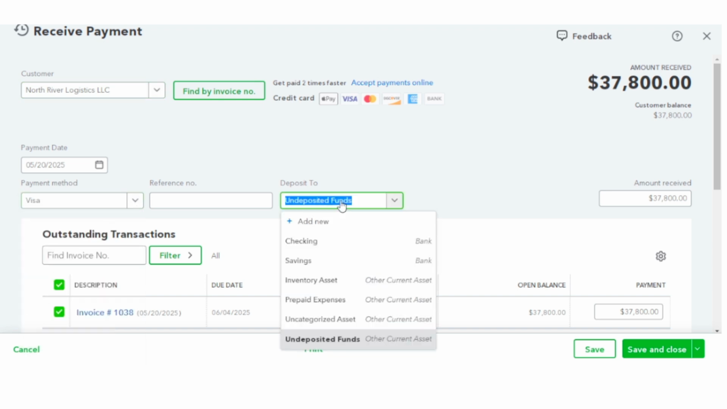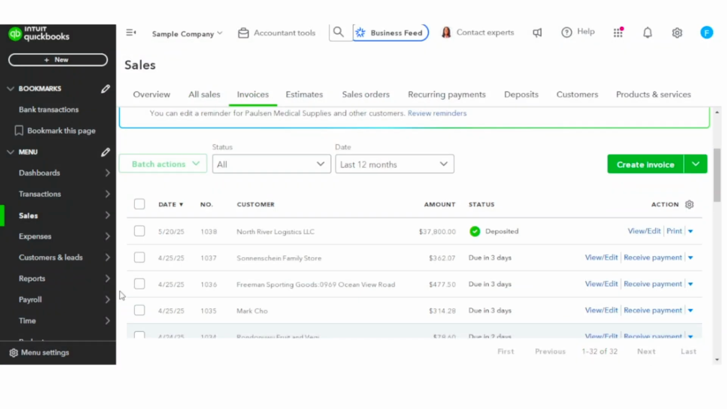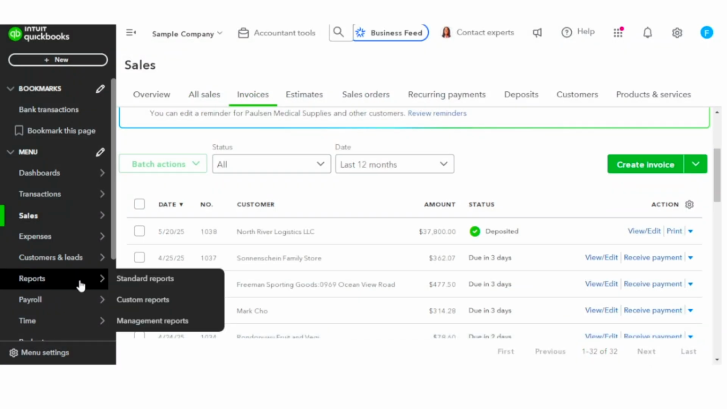Let's choose Visa for the saving. Deposit to saving. And let's click Save and Close. Let's go back to Report Center.